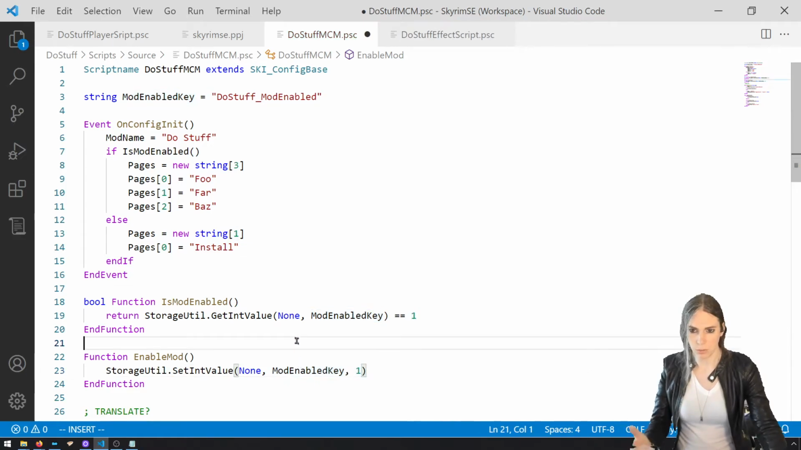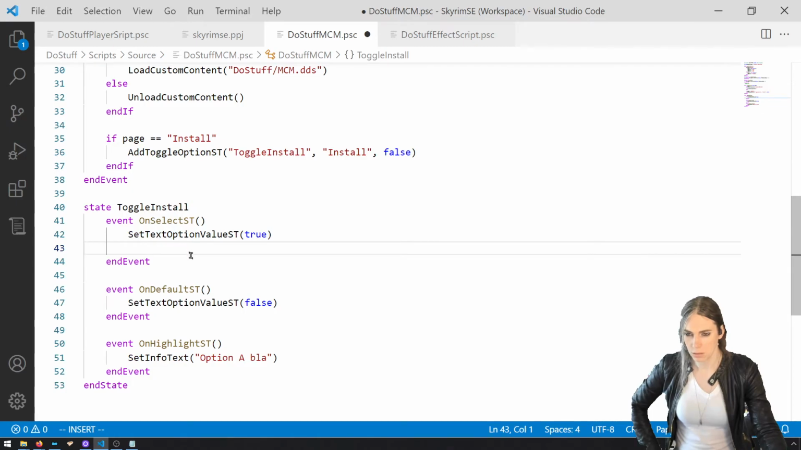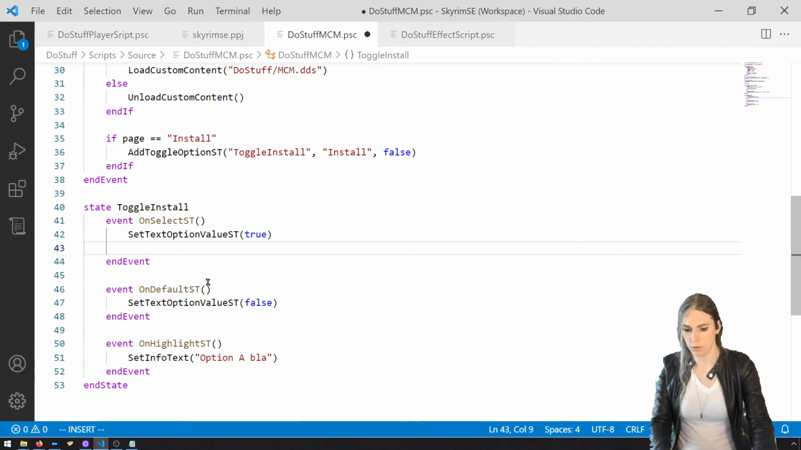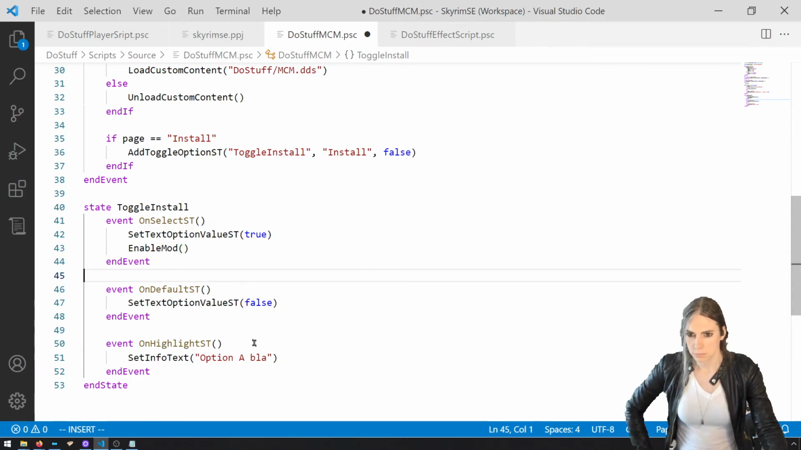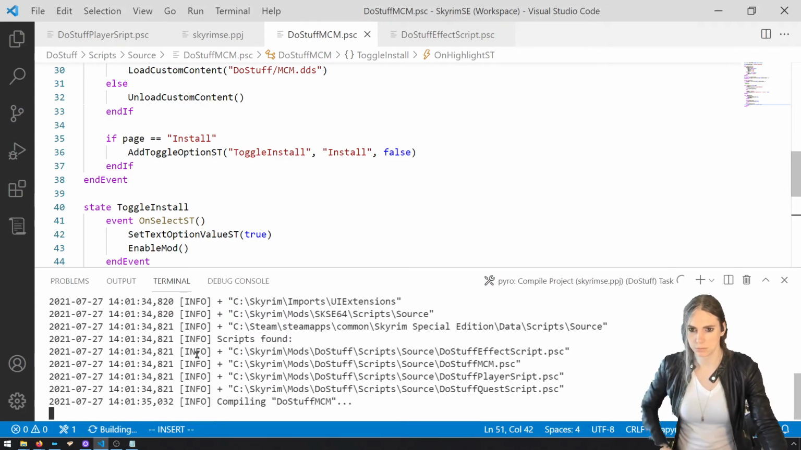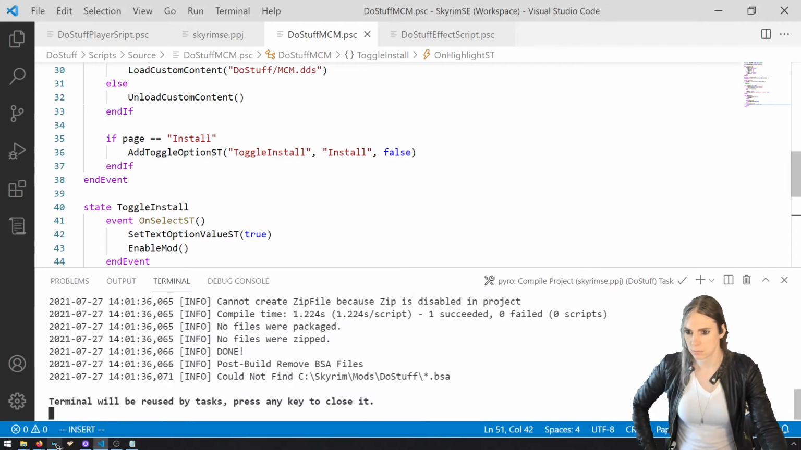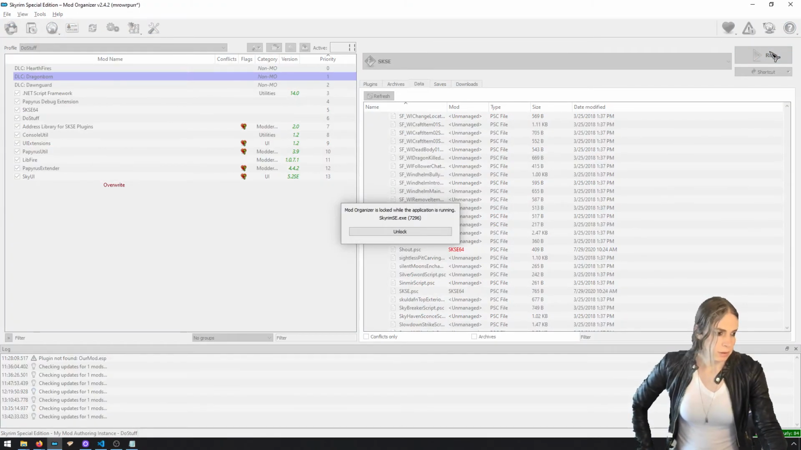Set it equal to 1. So we will call enable mod. Click to enable mod. Save build. 2 hours and 8 minutes.